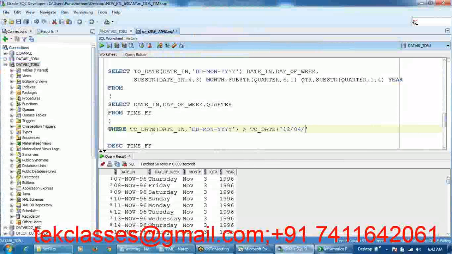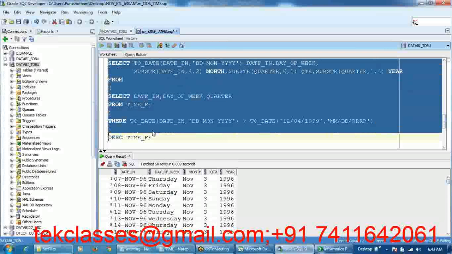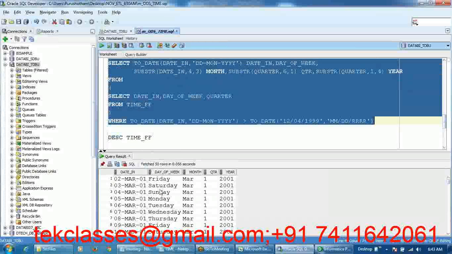The format is mm/dd/yyyy. I think we have to take the RR format. Let's check this. This is your RR format. Now this is going to be your source query. When you look at the count of records, it should match: 1488 records are available.